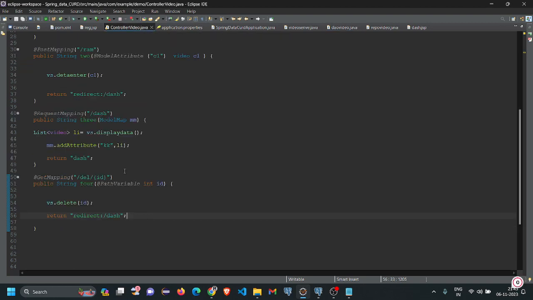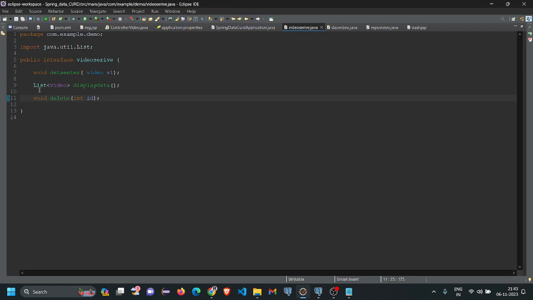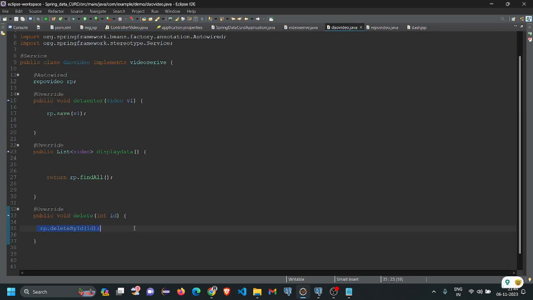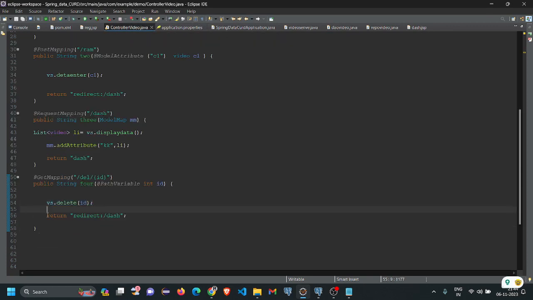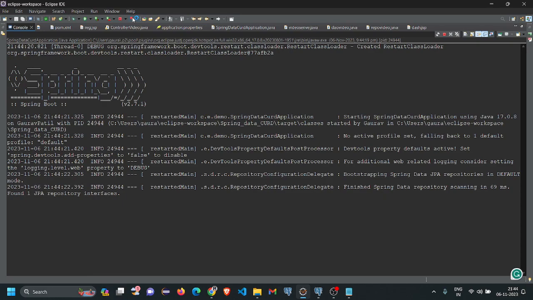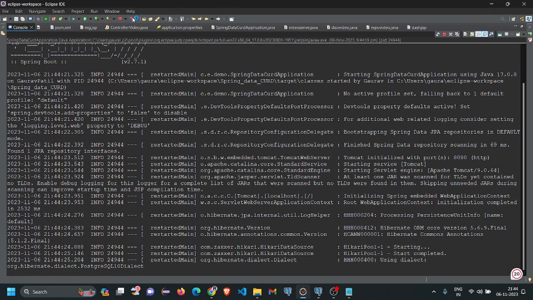And what is the flow of this method? First of all, we declare the method here in the video service. Here you can see void delete and we pass the id here. After that, we declare this method in the controller, and it is called from the controller. It executes in the DAO file, and after executing this process, it will return to our dashboard again. So we relaunch our project and let's see whether our delete function is working or not. Just see that.